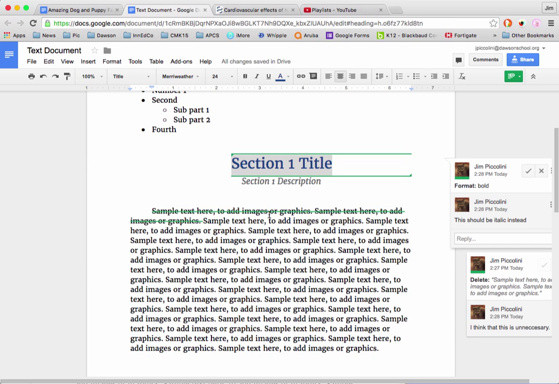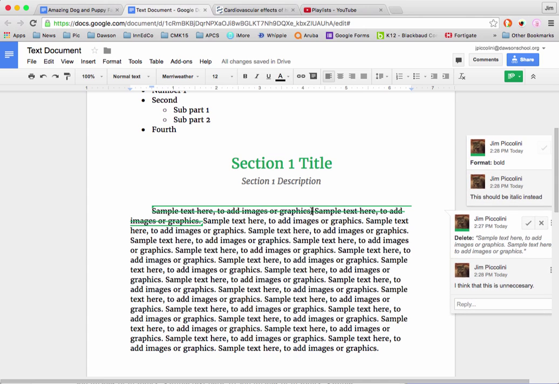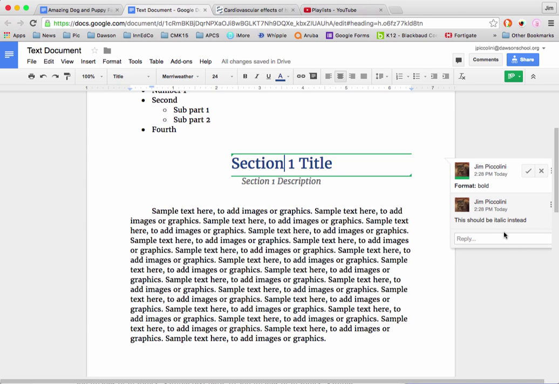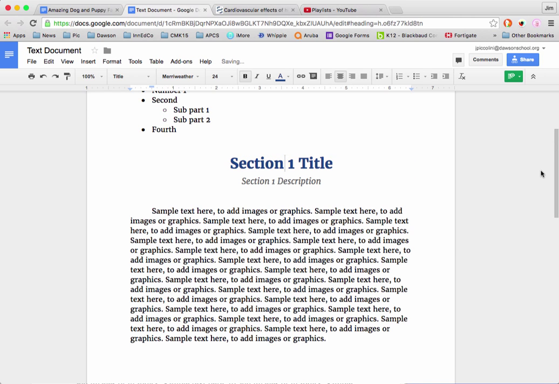So the first suggestion, I, as the primary editor, click on it and I can see, oh, Jim Piccolini suggested that this is unnecessary. You know what? He's right. I'm going to accept the suggestion, and the text is removed. In the second area, Jim Piccolini suggested that this should be italic instead of bold. You know what? I'm going to reject that suggestion, and it returns to its previous format. So in this way, someone can invite you to contribute to their document. You can make your suggestions, and they can either accept them or reject them, and you have done your part.